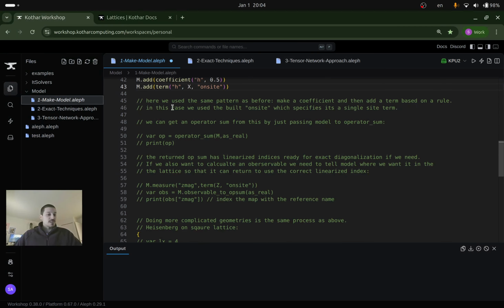Okay, so same thing, same pattern. Now once we're done, so let's suppose that we're done, what we're going to do is just ask model to be converted to an operator sum effectively, and it's going to return to us a real operator sum.